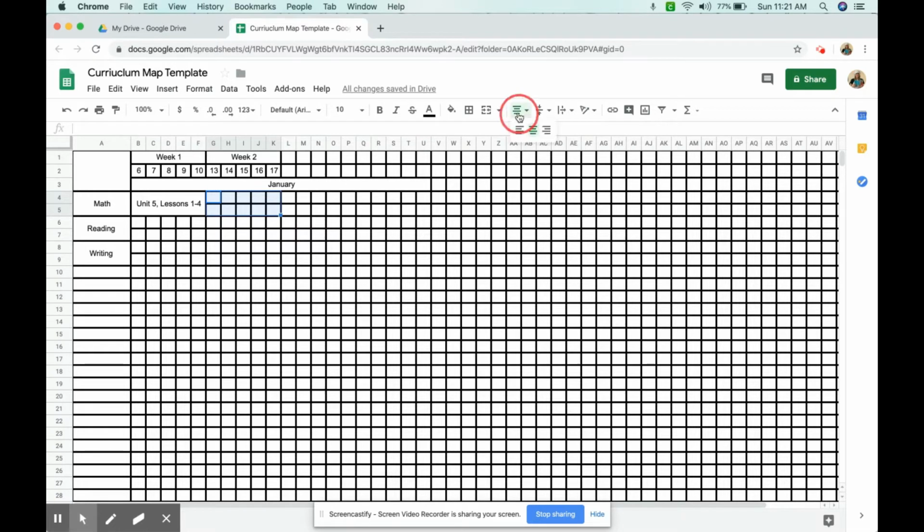So let's say in the next week, oops, I want it to be unit 5, lessons 5 through 9. Okay. And I can keep going through and adding that and doing that. Now, here's my favorite thing that I like to do is doing some color coding to go with this.